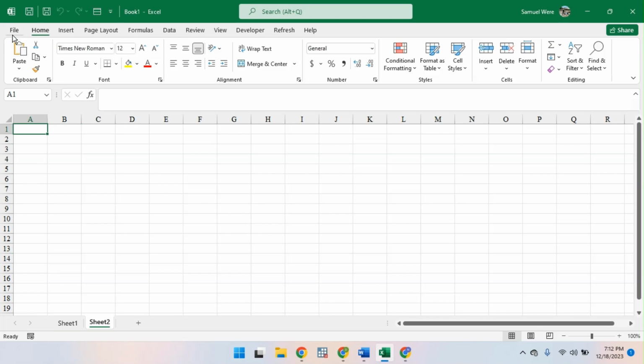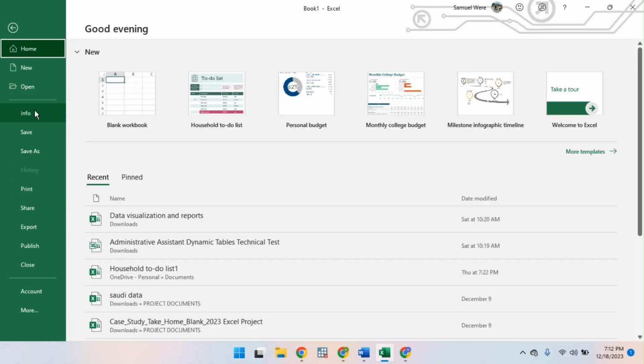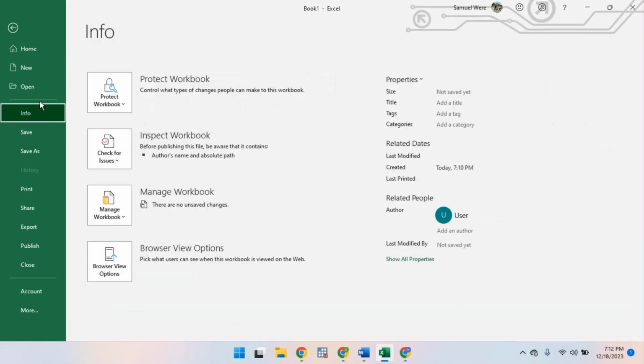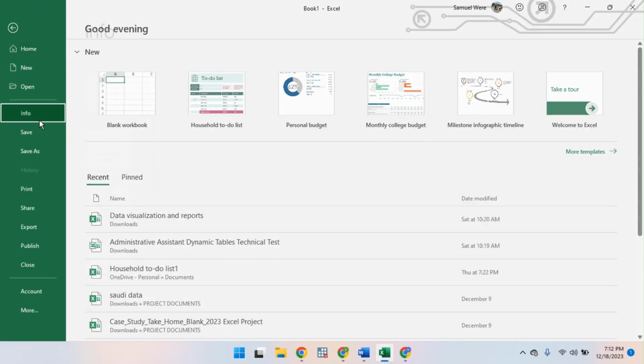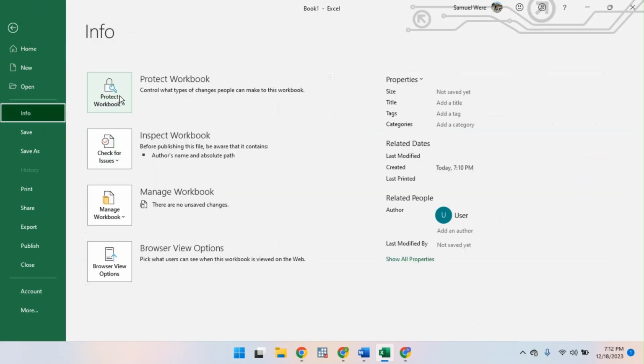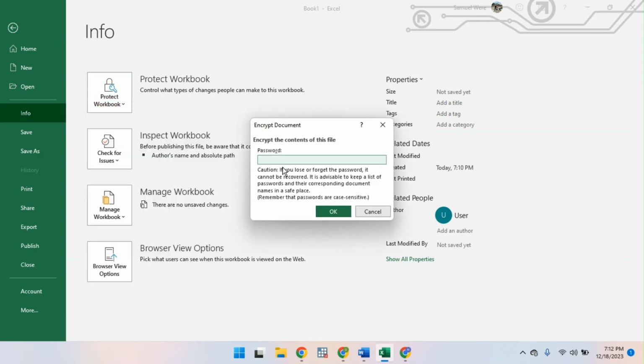So how do you do that? Sometimes starting with the worksheet. So this is the first thing. If you want to put a password, you come to file, then from file info, there is a protect workbook. So from this point, you can encrypt this workbook with the password. Let me give it a password. Then I'll confirm the password by just clicking here.